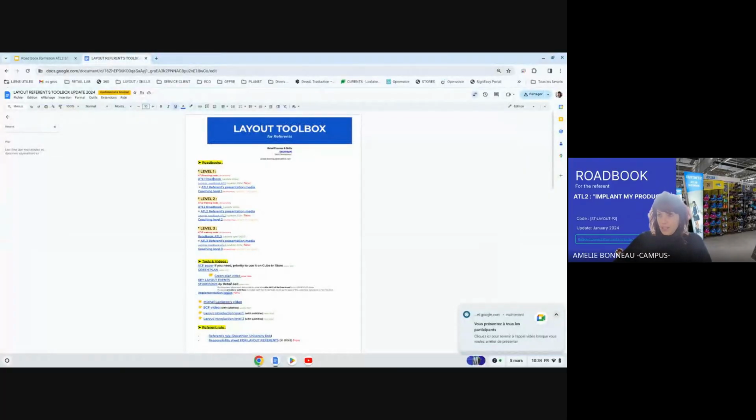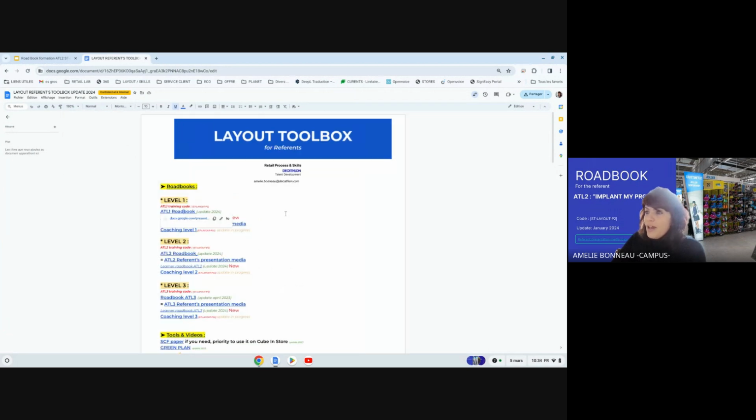Let's start. This session is a big review about the ATL2, the second training in the layout. To start, all contents are available in the layout toolbox. For this training, you have one notebook for the referent, a presentation media to follow and to project the training for learners, and one learner notebook. You can print it if you want.